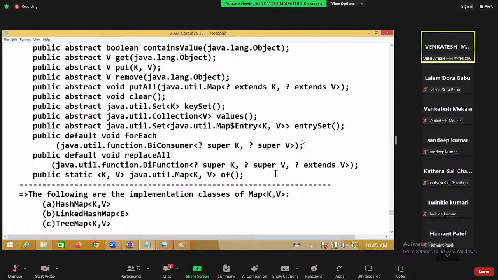That's the point. Map you understood, no? So in real time, it plays a key role; in your servlets also, in the background, map will be there.